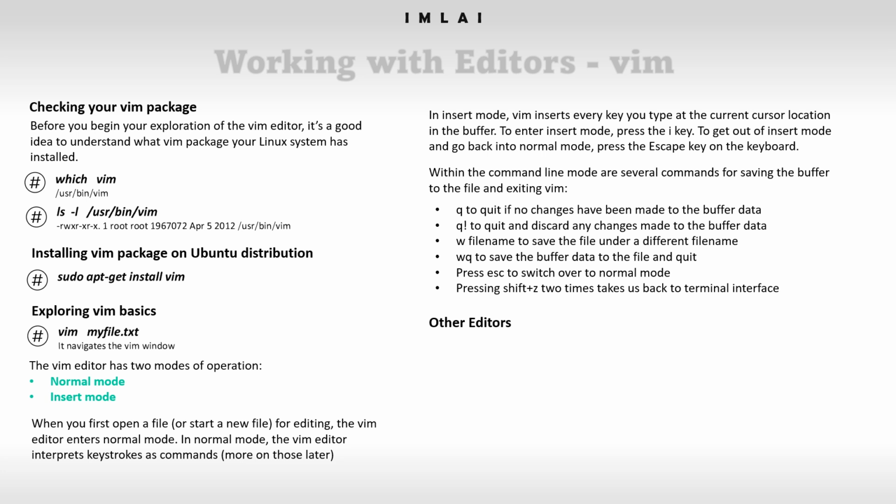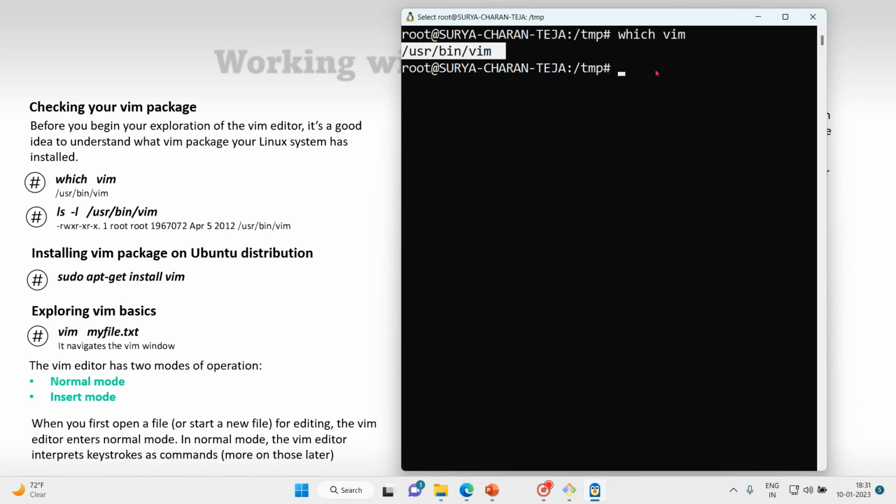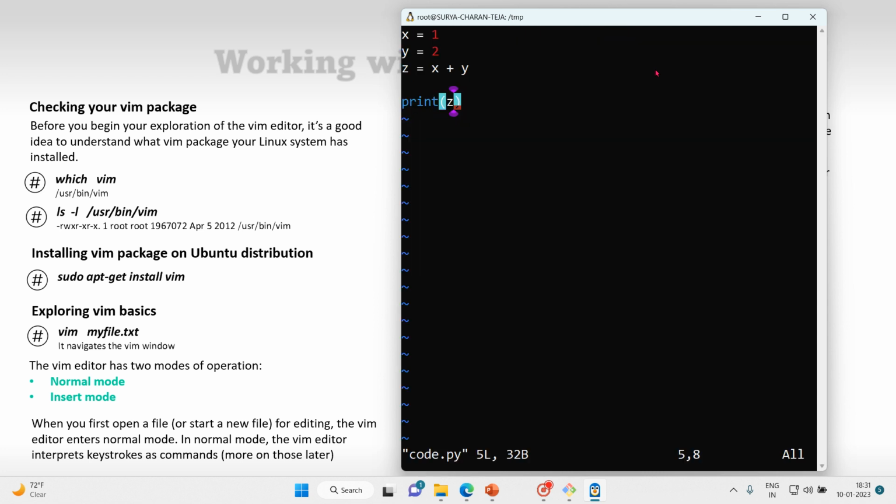So let's get to this, clear. We are in ls. There are a lot of files. Let me edit an existing file, that is vim code.py. So here we have some code.